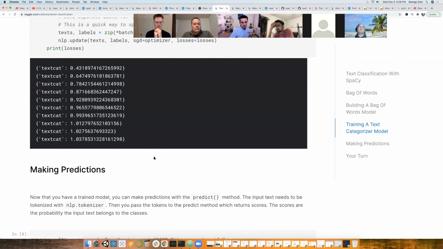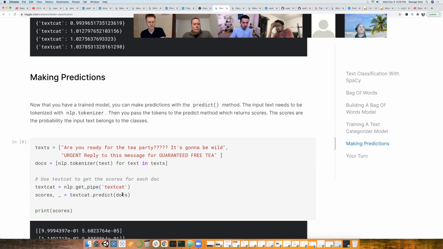So let's say after 10 epochs, we want to make some predictions. So we have a text here, or in this case, 2 examples. And we want to ask our model, tell us if this is ham or spam. So we need to tokenize them. Then we need to get our model output ready. And then we need to call this predict method on our text categorizer using this document.